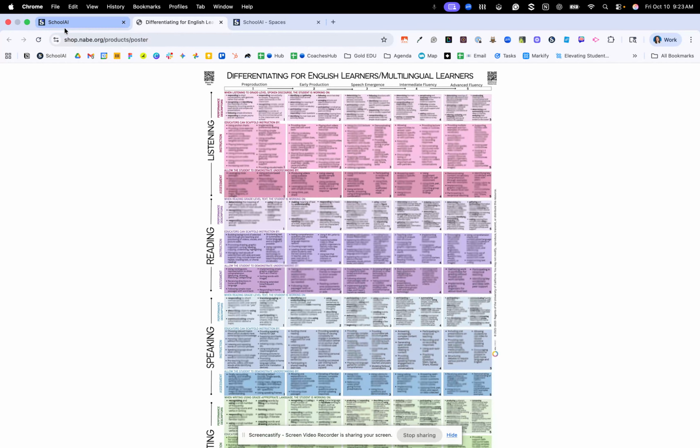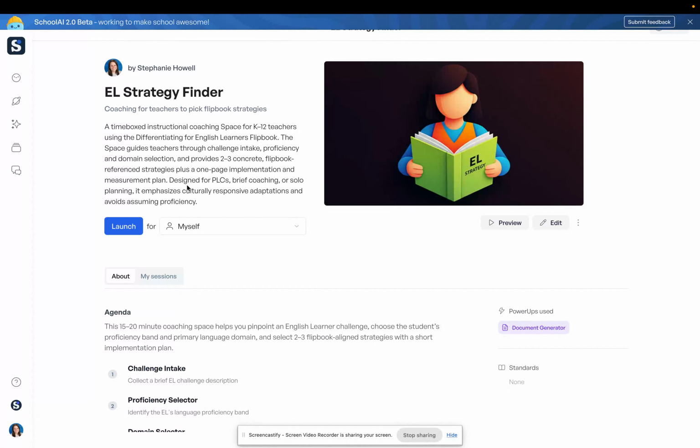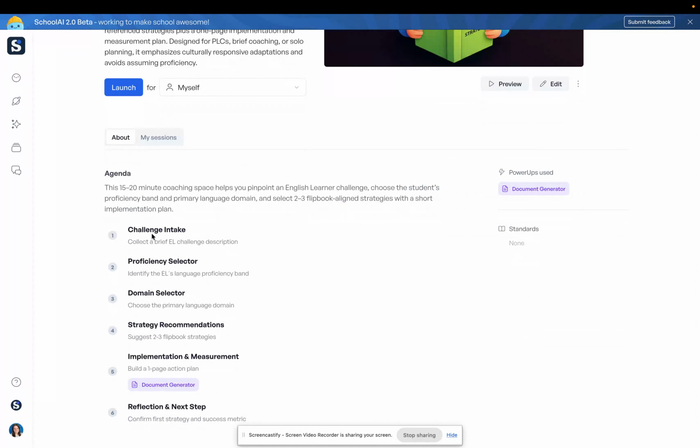And so what I've done is I've taken that workflow and added it into a School AI space where now I'm able to insert the challenge that I'm having with a certain student or a group of students. Then I can select maybe the proficiency level of where they're at in their language proficiency. We can then choose a domain on what we're working with, strategies I'm going to receive, and then I'm going to also receive implementation and an action plan.